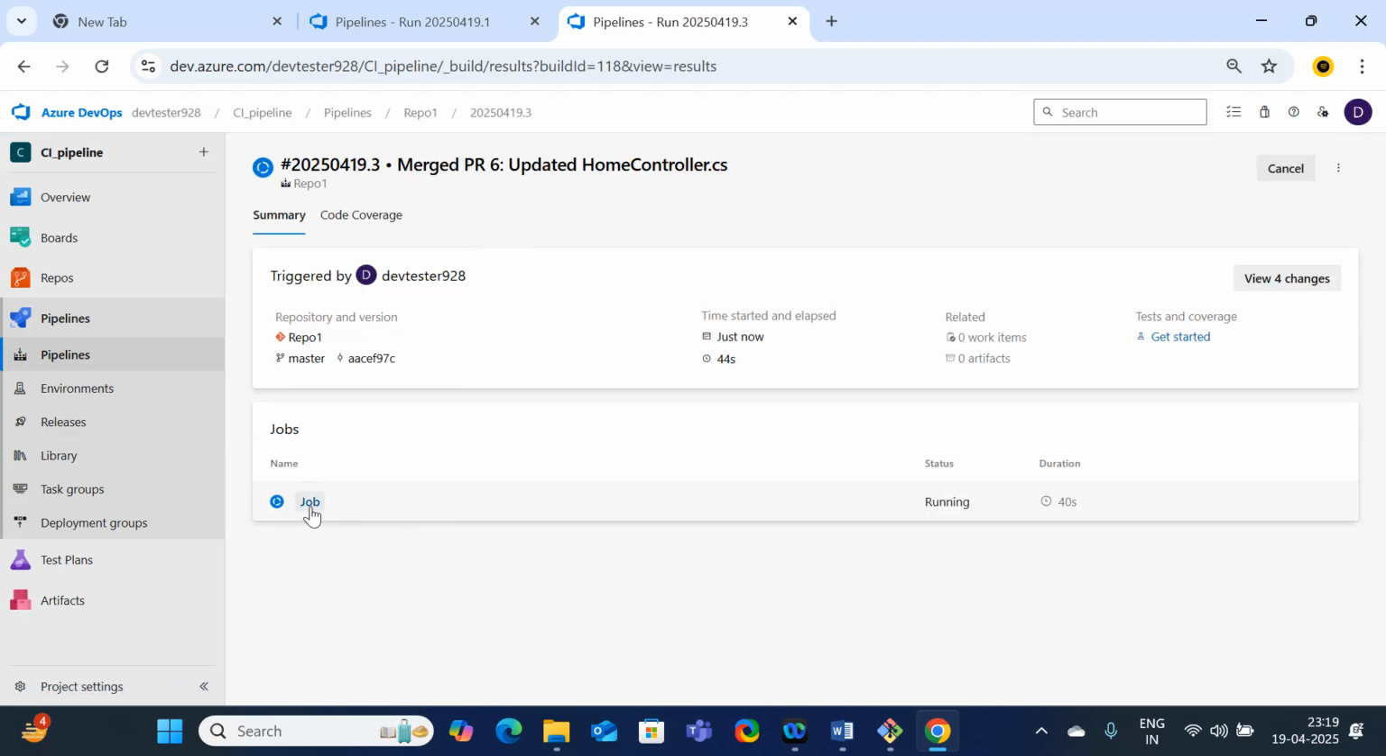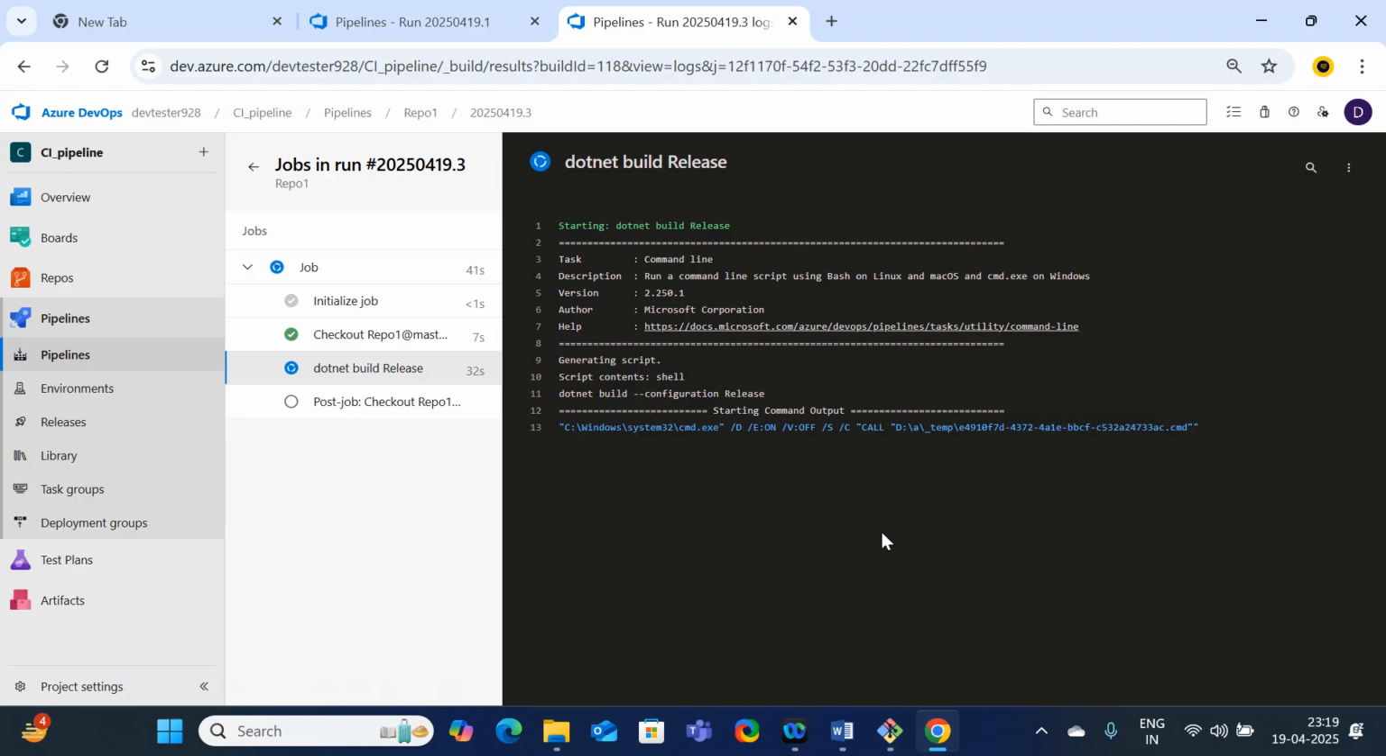Here, if you observe, your job is currently running and it will take some time, but definitely it will succeed, because the code which has been pushed into the master branch doesn't have any errors. That's why it is going to build successfully, I hope. And at the same time, I'm going to show you how we are going to set up notifications.